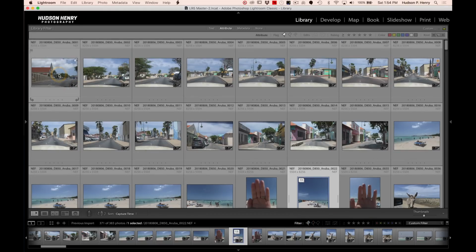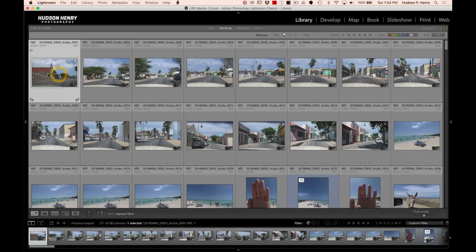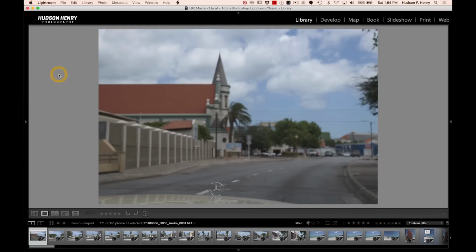And then what that does is the minute that I flag an image marked for deletion, which is the X key, the shortcut on the keyboard for Mac, I tend to use the arrow keys. I'll click on this first image and I want to go in and look at it in my loupe view.